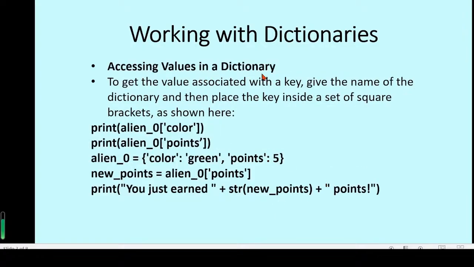Accessing values in a dictionary. To get the value associated with a key, give the name of the dictionary and then place the key inside a set of square brackets as shown here. So we can access the value of the key color. So this will print out the value of color. And similarly, this will print out the value of points in this dictionary.